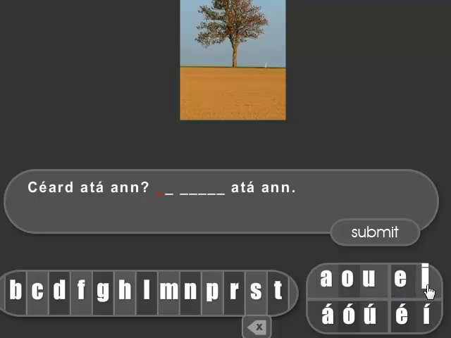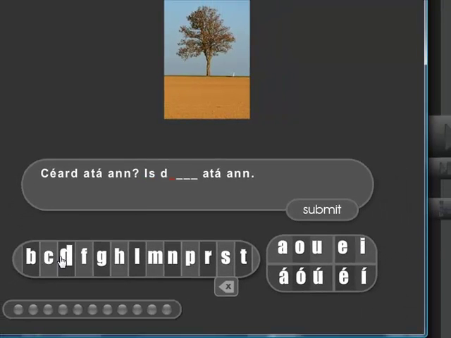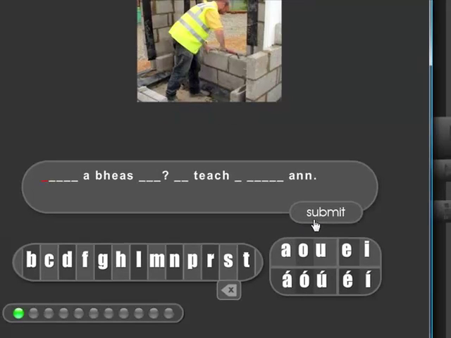The proper composition for the answer is crán atá on. So crán. If you make a mistake, you can correct it with this delete or reverse delete button. And if you're happy with the question and the answer, you can submit it, and if it's correct, a little green light will appear here, and if it's incorrect, a red light will appear here. So thank you.